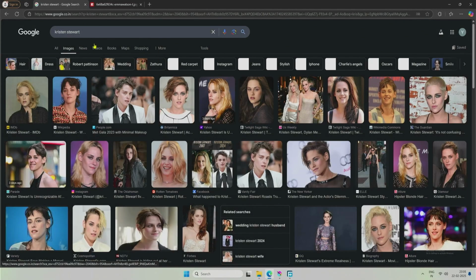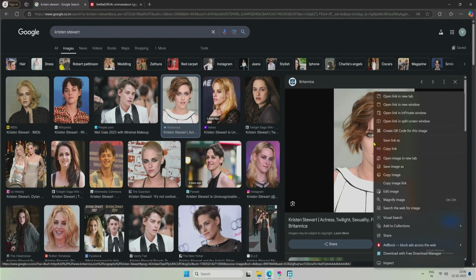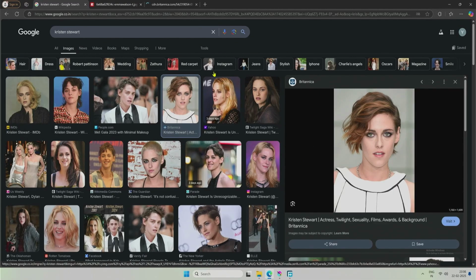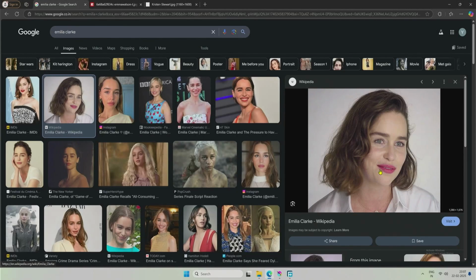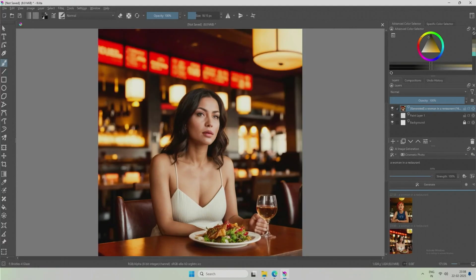The second character I can think of is Kristen Stewart. I think this image will do. Just make sure there are no multiple faces in the image. The main character's face should be properly visible. One more character I can think of is Emilia Clarke. I have these three characters to work with now.